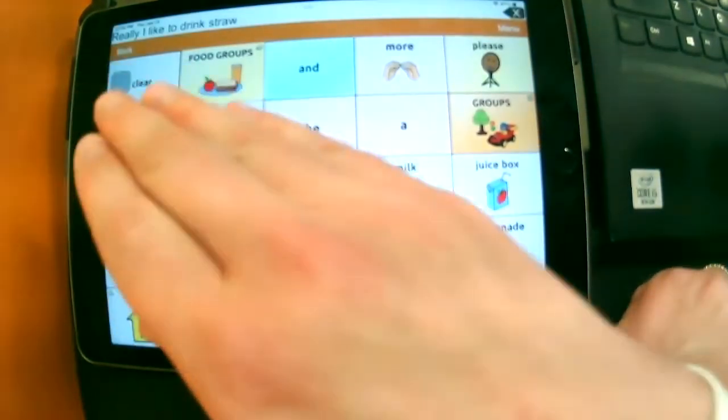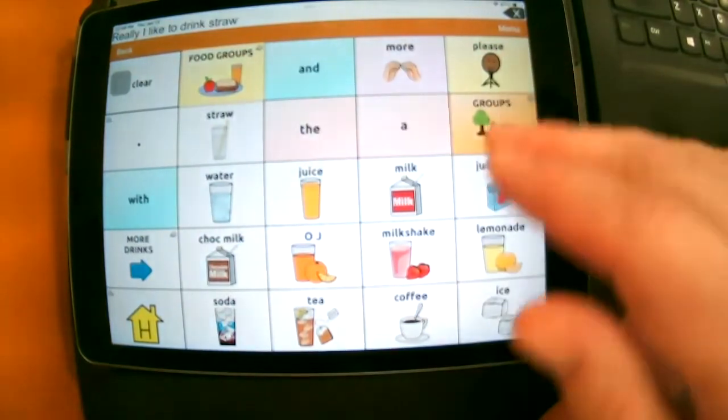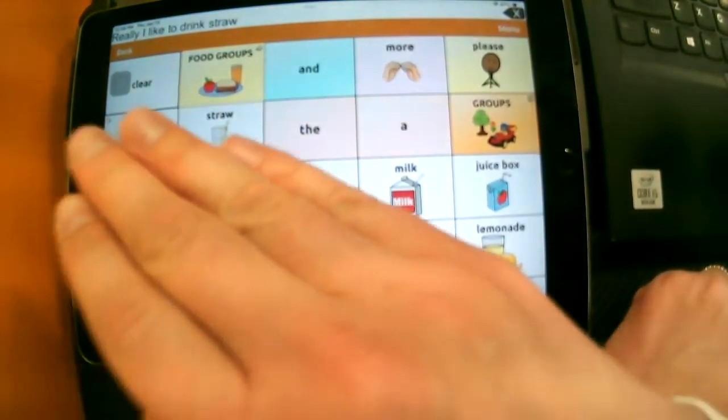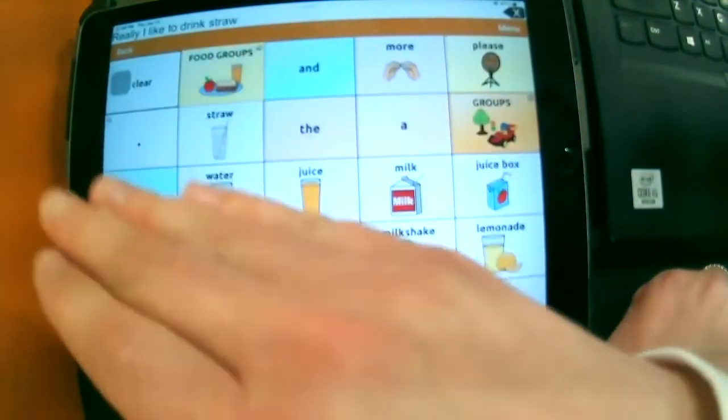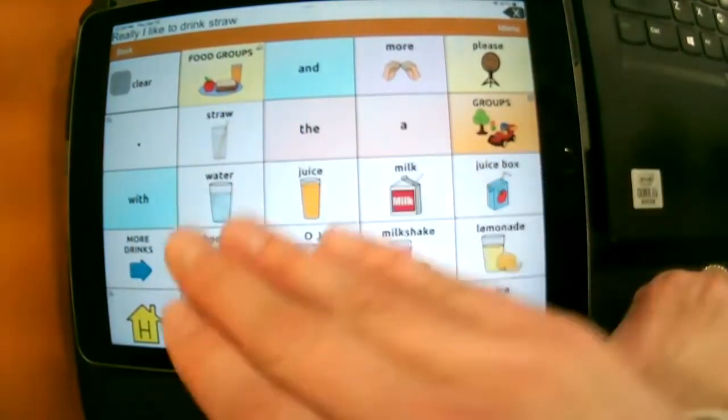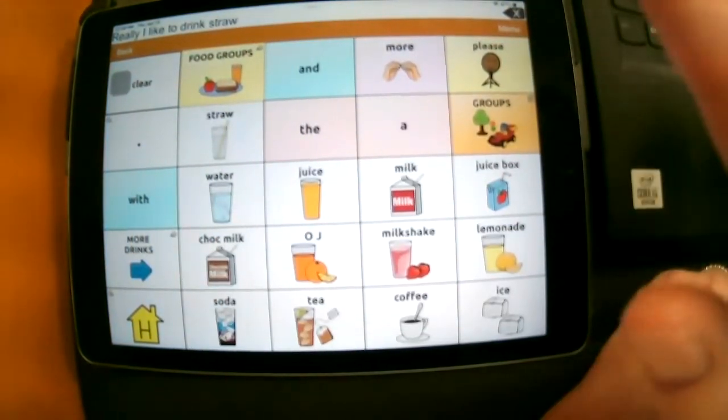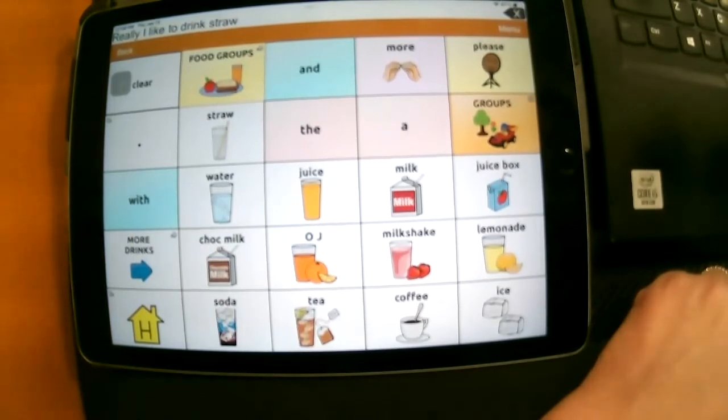So you can see the sequential is going to go across, and it's going to have each cell, and then it's going to go down and across, and then you're going to stop the scan by pressing the screen to select the one that you want. So that is how to use the iPad screen in the TouchChat scan options.